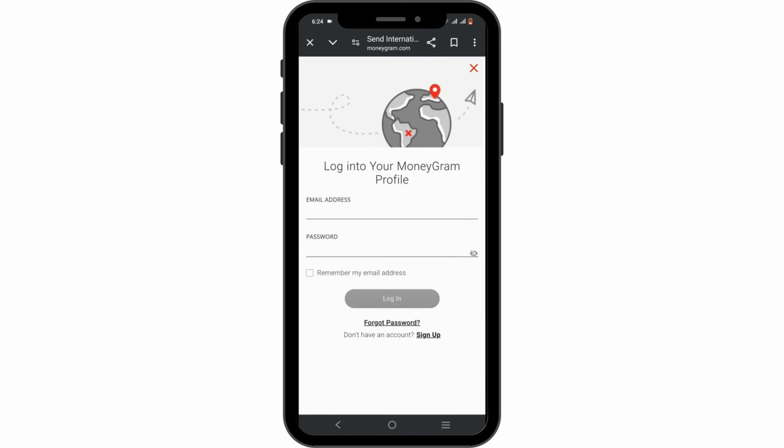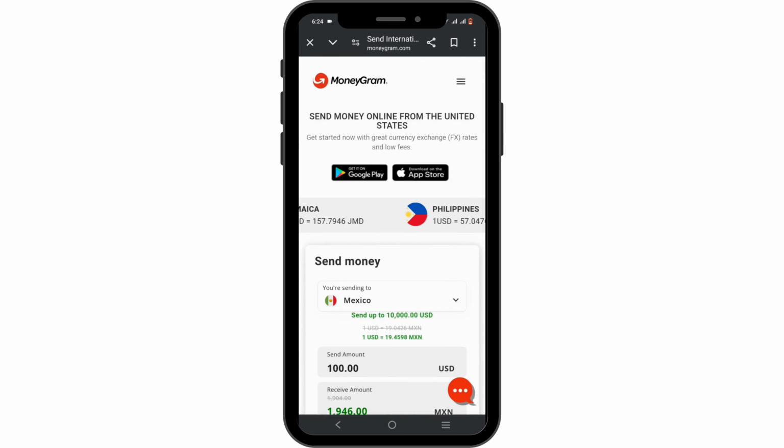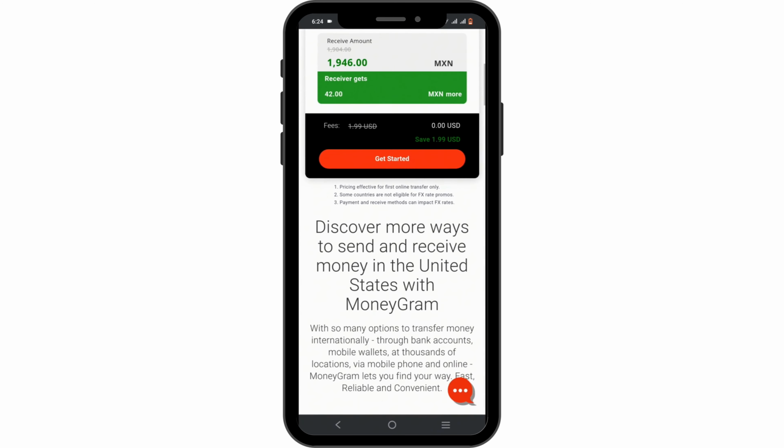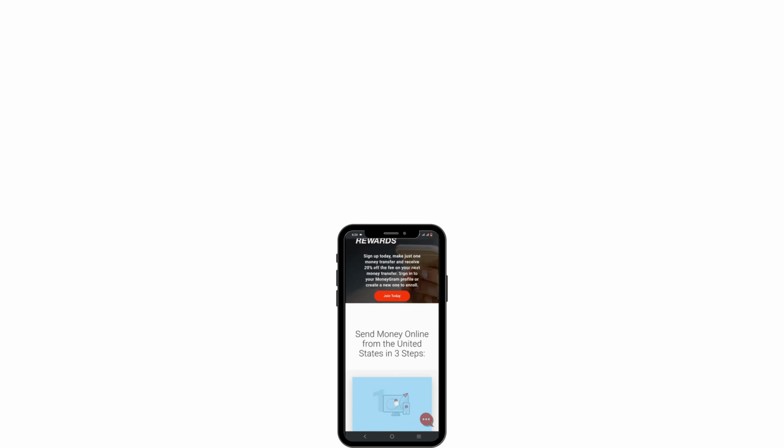After your account has been created successfully, all you will need is your email address and password to log in to your MoneyGram. That sums up the tutorial as well.